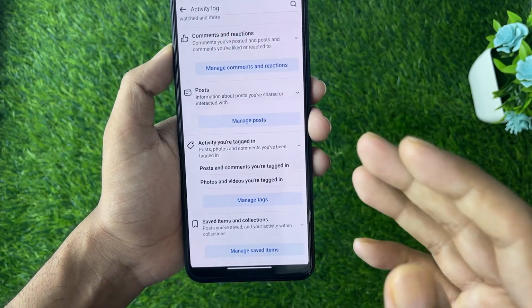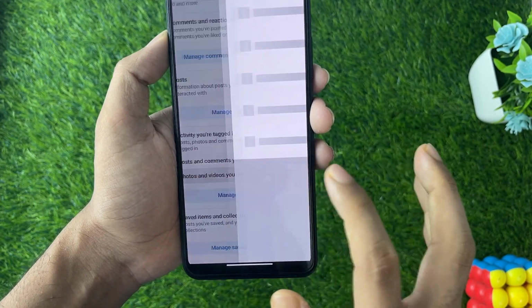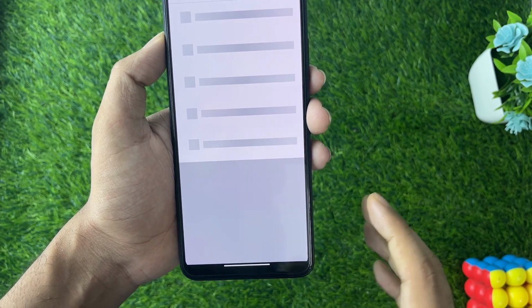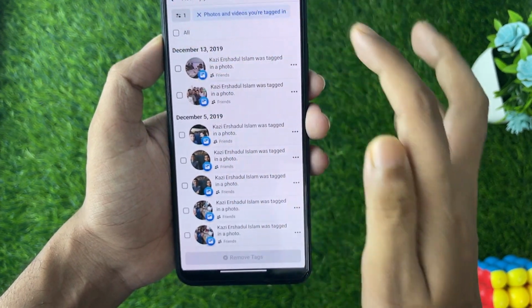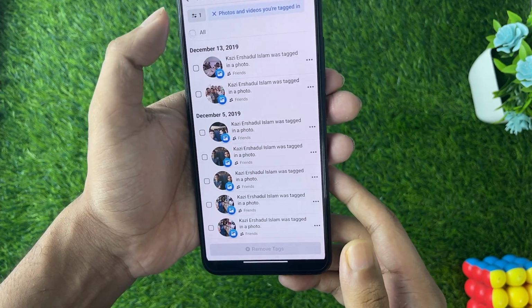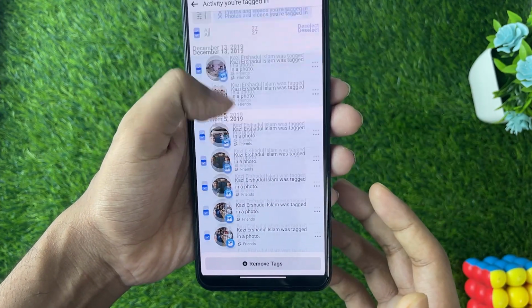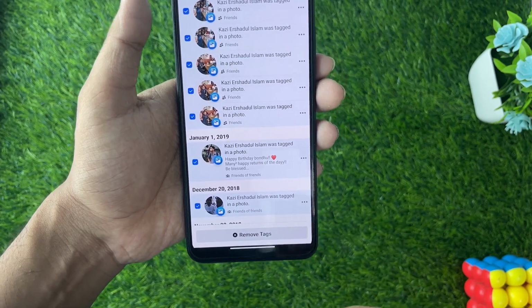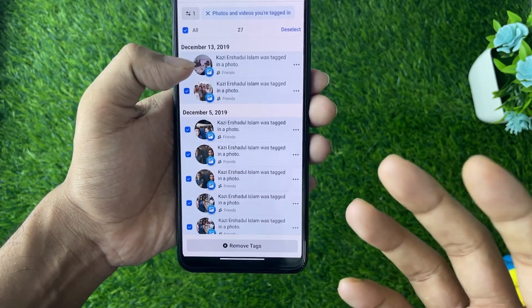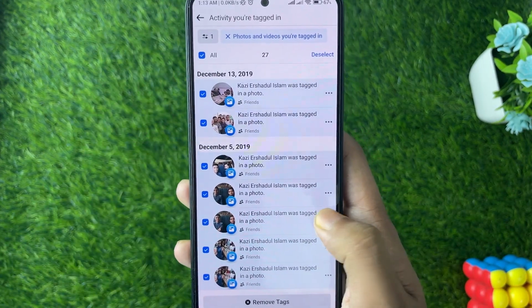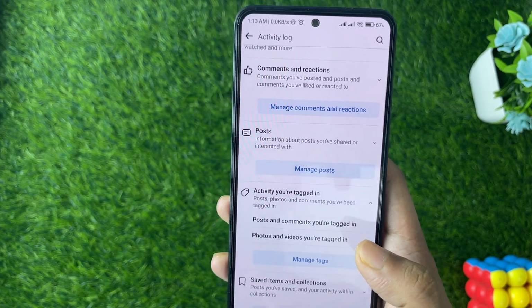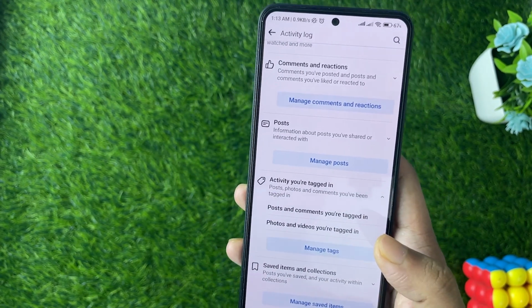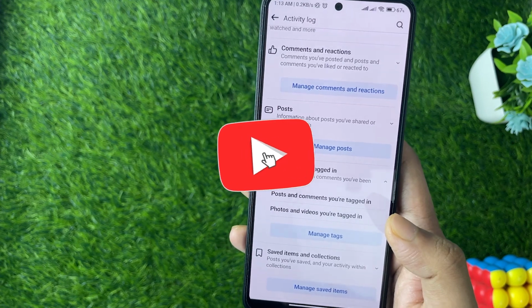All right, so same case for the photos and videos you are tagged in. You need to select that option, and then again tap on the all button, and all the tags will be selected. Then simply tap on remove tags and you will have it. All right, so that's how you can simply enable review tags as well as remove all the tags you were recently tagged in on your Facebook.